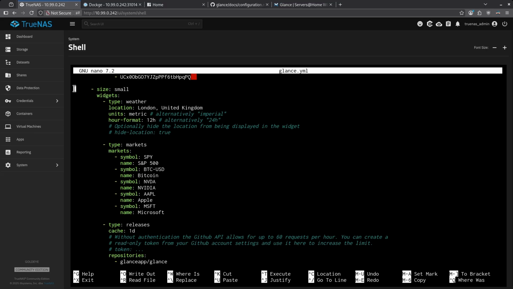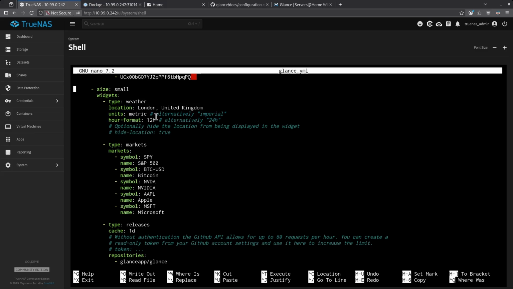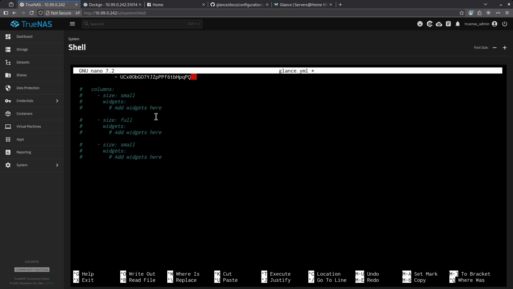So let's go ahead and grab weather. I'm going to hold down Control Insert to copy that. But really what I'm going to do is now move my cursor up here and then hold down Control K to remove the rest of this column.